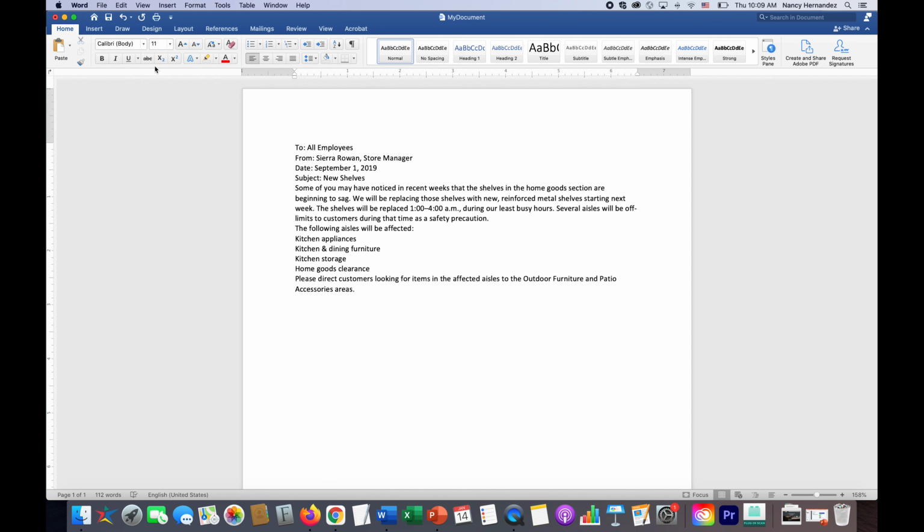So we're going to start by changing the font and the size of the font on this document. Right now this memo is in Calibri 11 point. So we're going to change this to Arial 12 point.